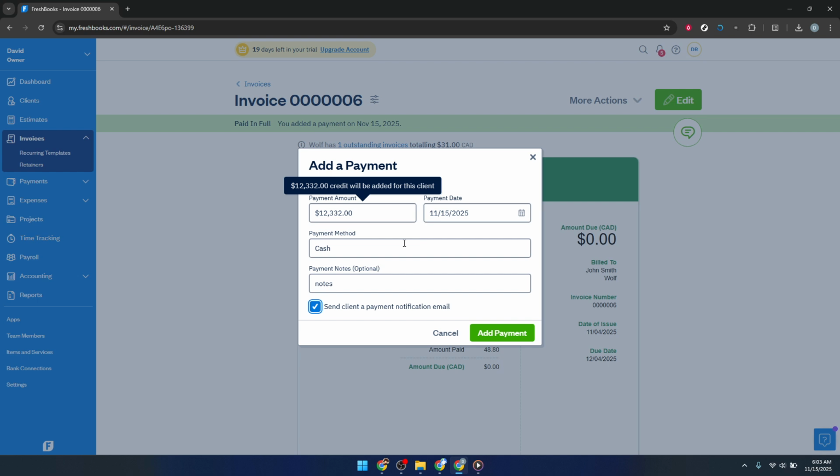Another step you can opt for is choosing to send a payment notification email to the client. This automatic email notifies them that their payment has been received and recorded. Not only does this maintain professionalism, but it also helps in building trust and transparency with your client. It's a reassuring way to keep everyone in the loop.